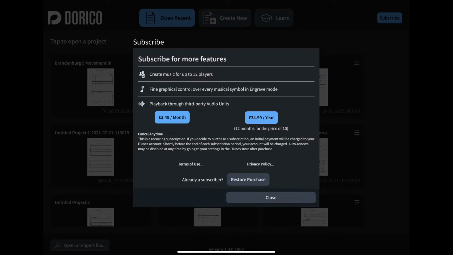So it's more like Dorico Elements, but you also get graphical control. So you get an Engrave mode, which you don't normally have even in Dorico Elements.